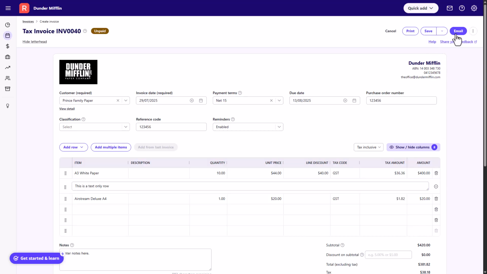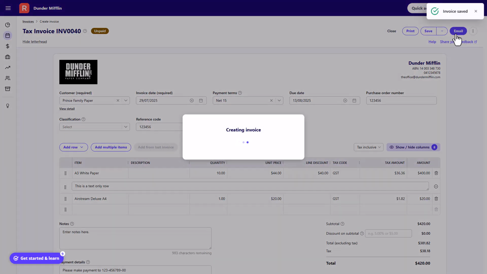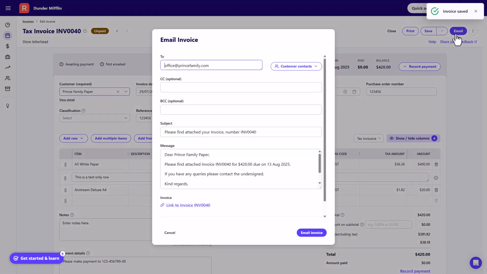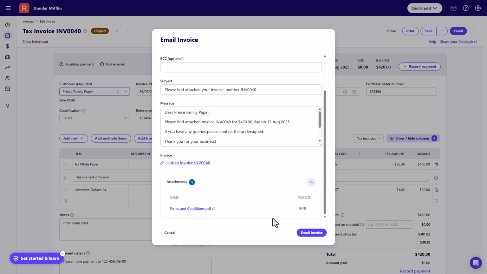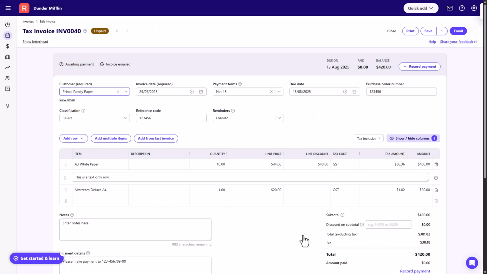Alternatively, clicking the Email button will both save your invoice and open the email window to send your invoice in one go. The email window will allow you to change any aspects of the email, such as adding a CC or BCC, changing the subject, or the email message itself. When you're happy, click Send and your invoice will be sent via email.